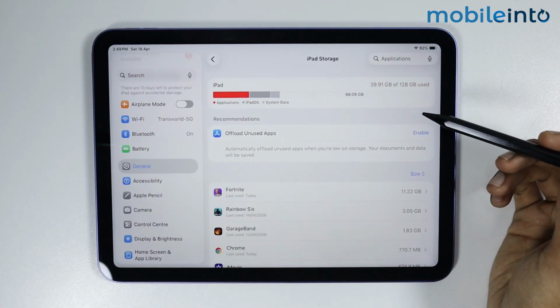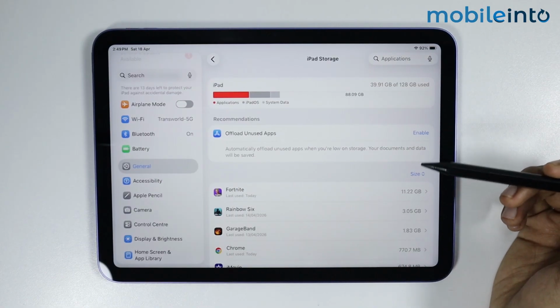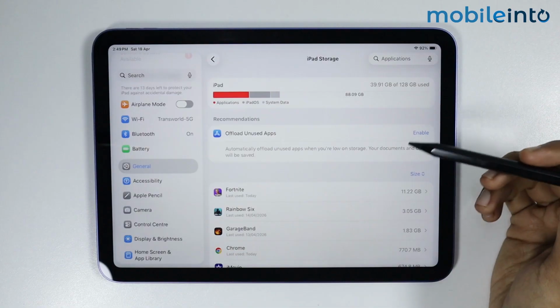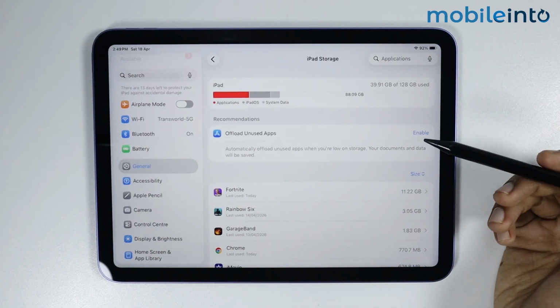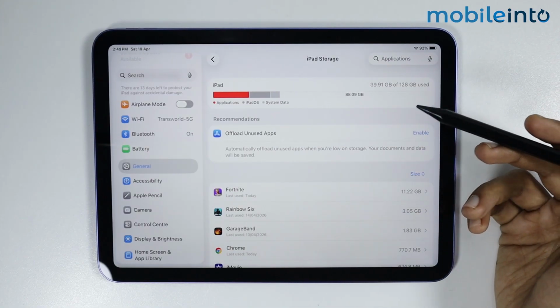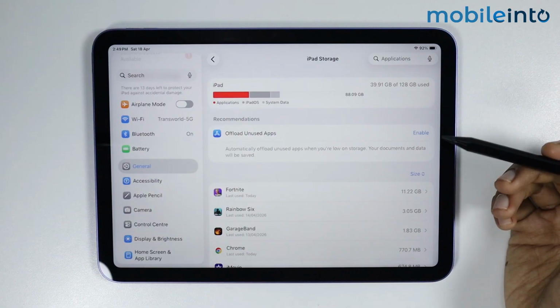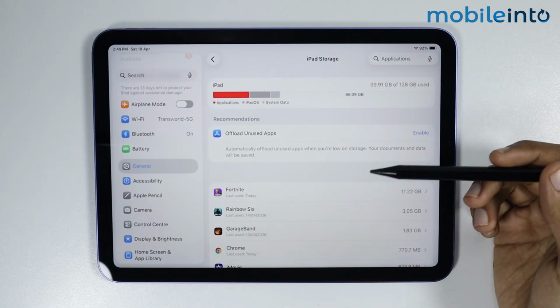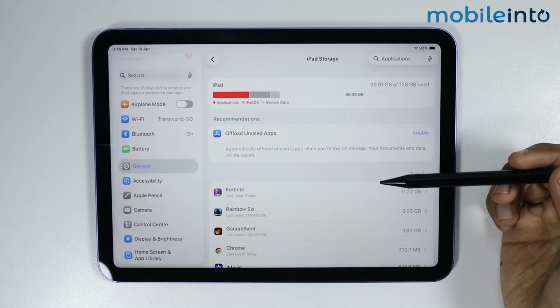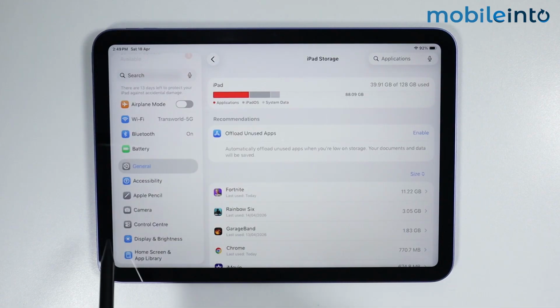If the storage of your iPad is full, just delete any data from your iPad to free up some storage, or you can upload all your photos and videos to the cloud and you can delete them from your iPad to free up some storage. Also, you can delete any apps which you no longer need. After you do that, then just go back.